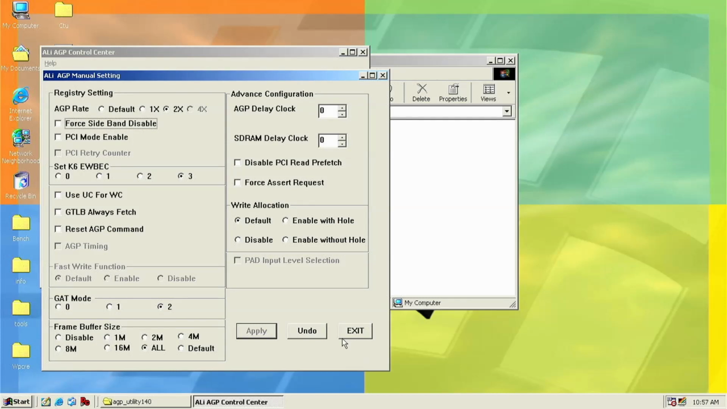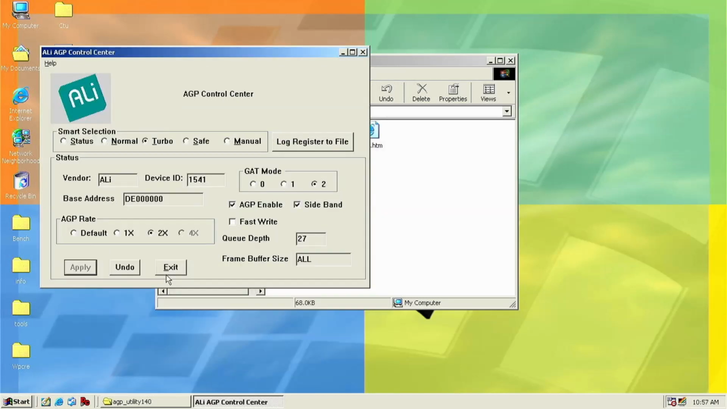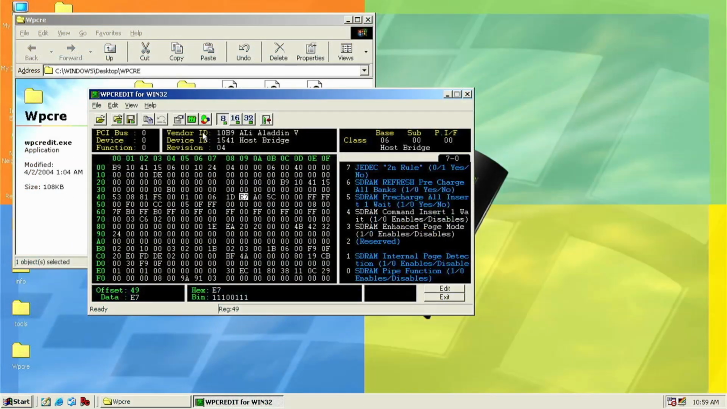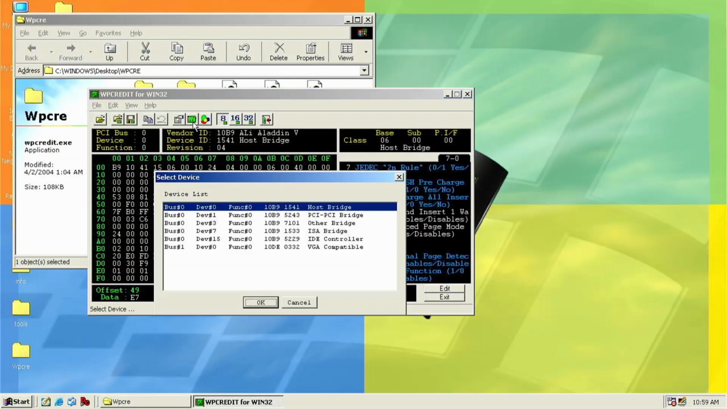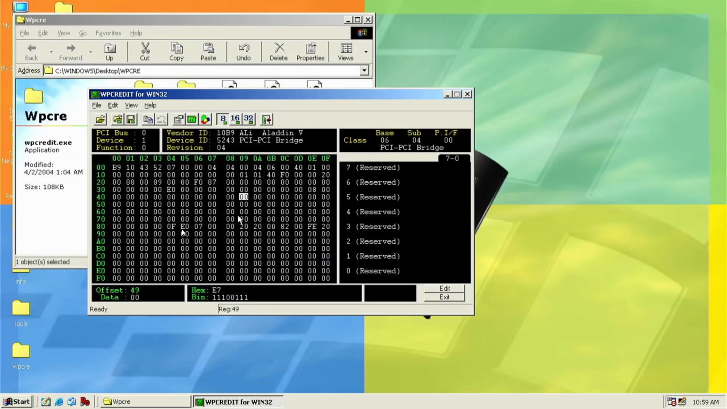So we hit exit, and then in the main window again exit. Here it's asking for a reboot. After the reboot, if we check the PCI bridge registers, we can see here that this one changed from 07 to 0F. This is because we changed the frame buffer size from 16 to all. Then the rest should look something like that.